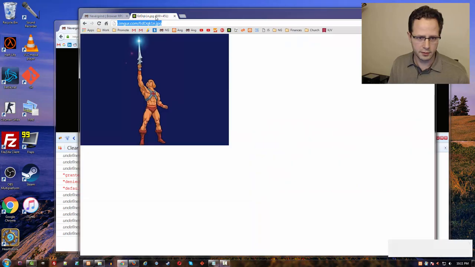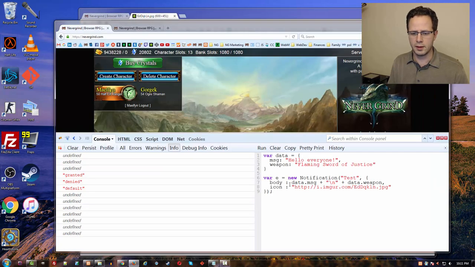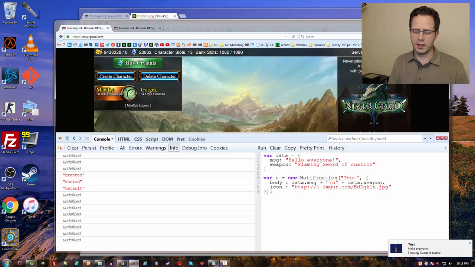What kind of sword is that? That's like a gleaming holy sword. I don't know what that is. But that's what you got now. So now you got an icon in there. You can put pretty much anything in there. An animated GIF won't work. I tried. I thought that would be pretty awesome.